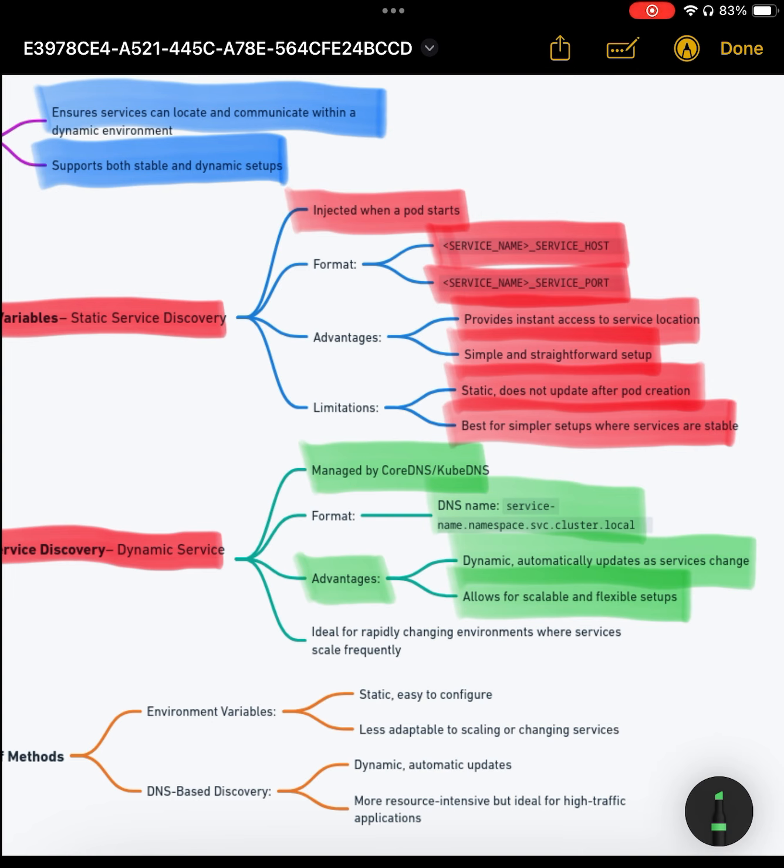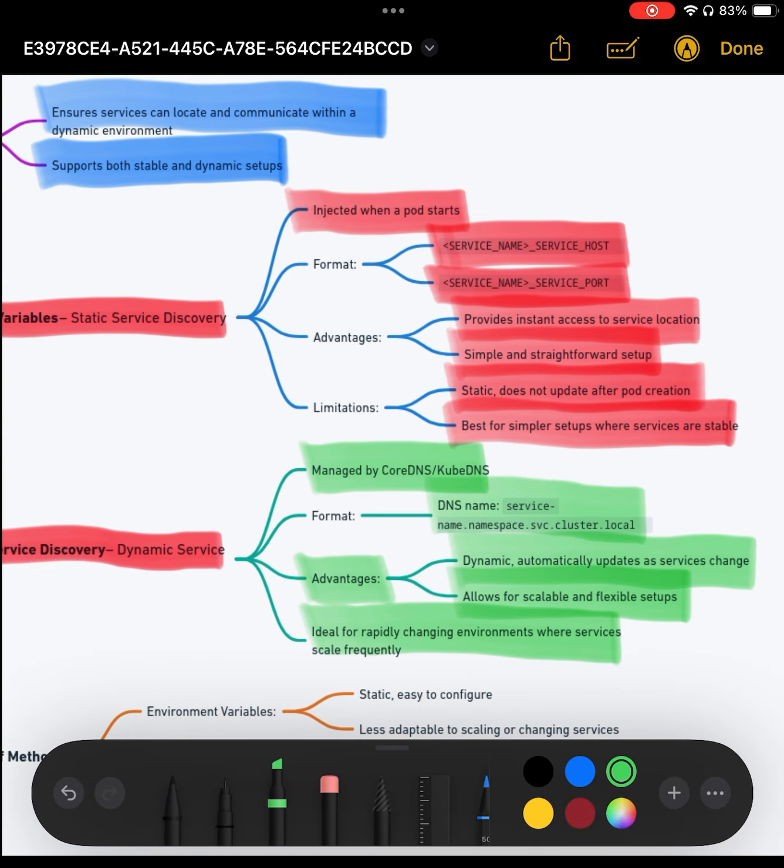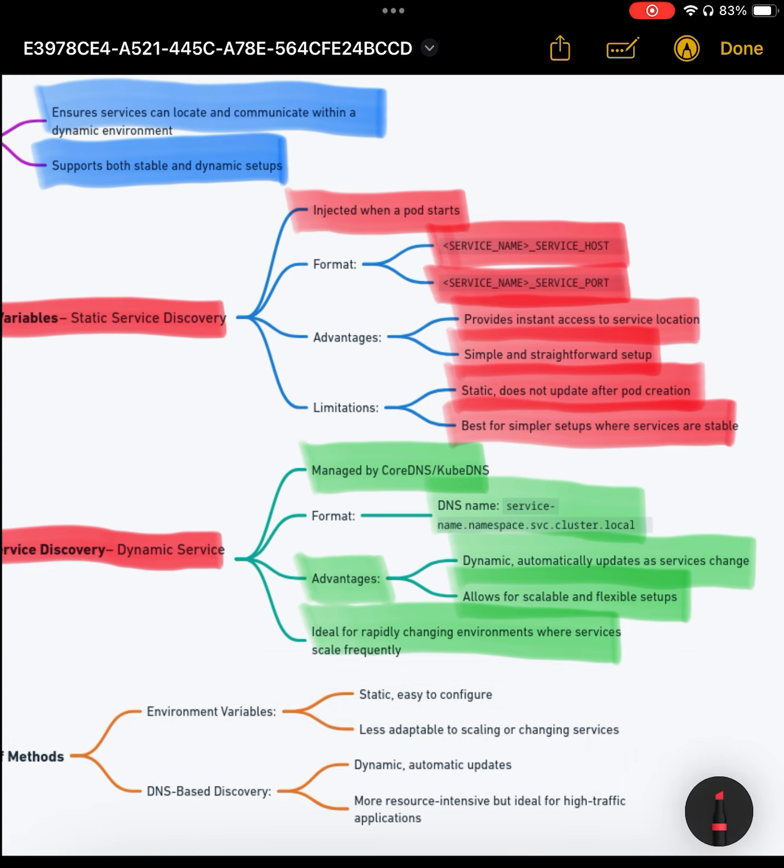Strengths: DNS-based service discovery is highly adaptable. No matter how much the city, cluster, changes, CoreDNS keeps services discoverable by name, making this method perfect for high traffic and scalable applications. Which method is best? Both methods have unique advantages. Environment variables are like having a static map, reliable but limited if the city changes.